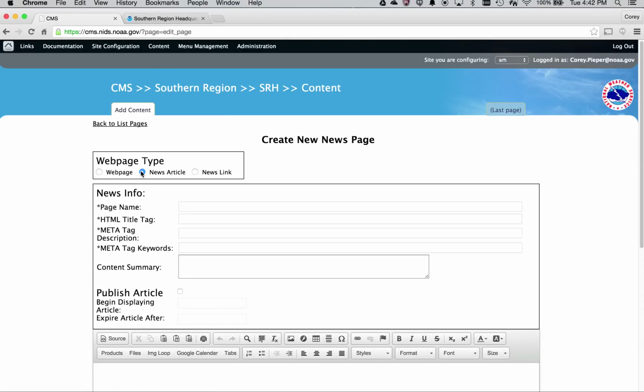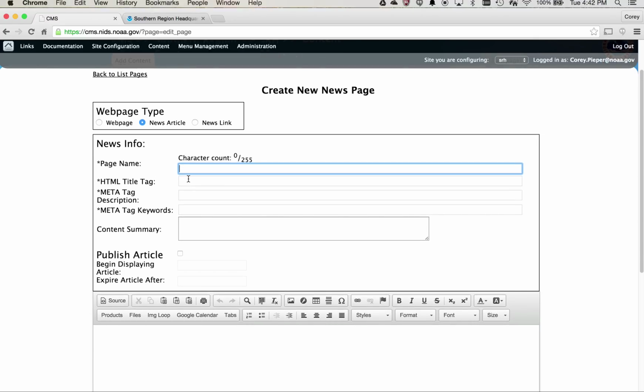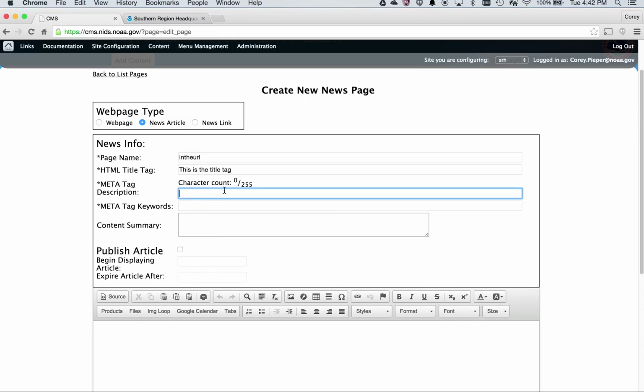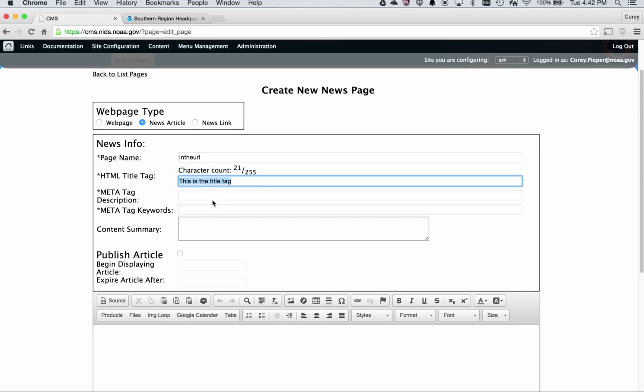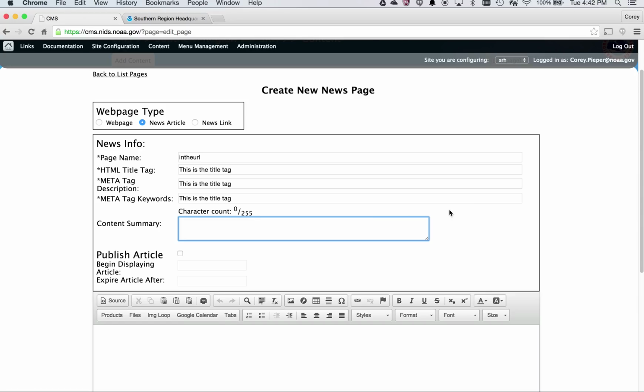So first we're going to do a news article, and again it works pretty much the same way as the current CMS. The page name is what's actually going to show up in the URL. So I'll just type, just for grins, in the URL will be the URL that shows up, and I'll show you that once we get there. And this will be the title tag, and then a meta tag description. You should be a little bit more verbose with this to allow for Google to find these kind of things, but I'm just going to copy and paste these in here for demonstration purposes.